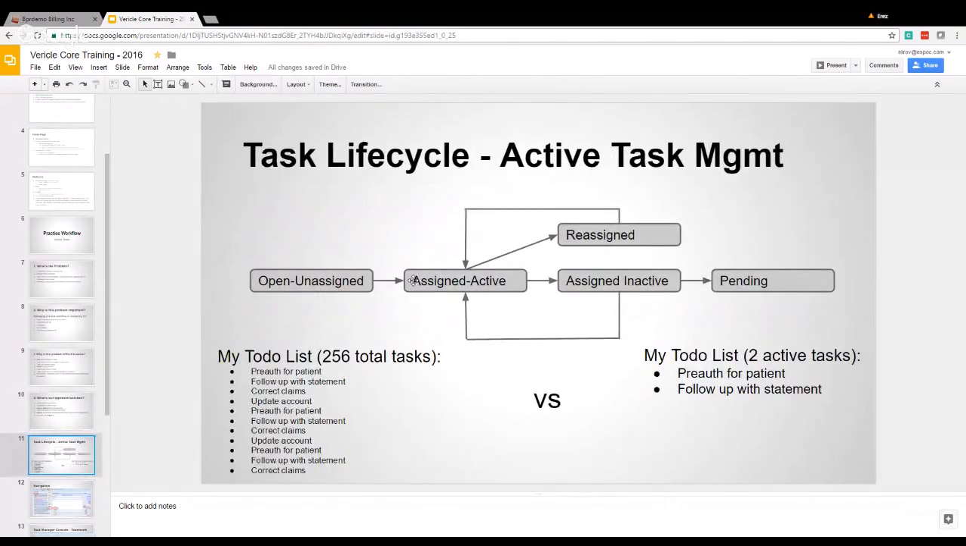This is a graphic of the typical task life cycle. This is what happens to most tasks. They get opened to an unassigned owner in a specific role, like let's say front desk. Maybe the ticket says that this patient has no future scheduled appointments, and so the task is to schedule future appointments for this patient. So initially it goes unassigned.